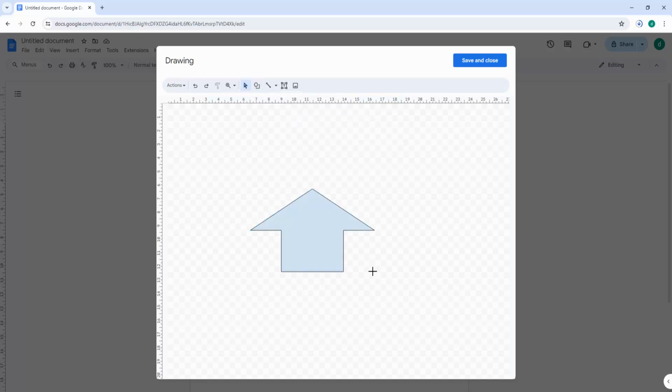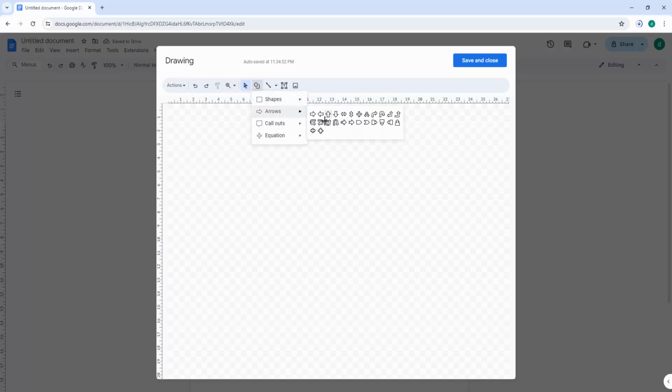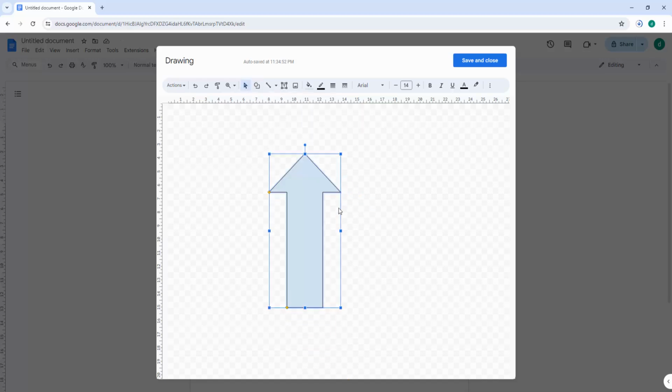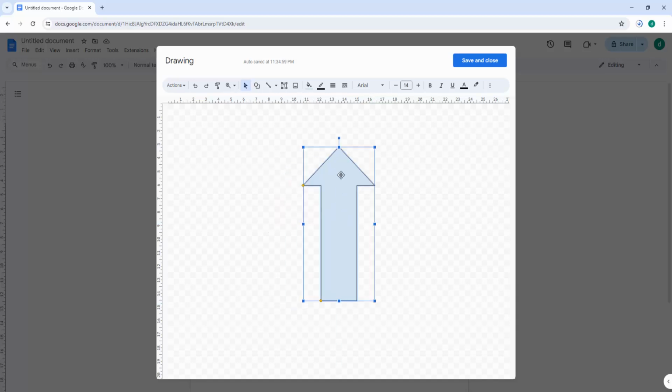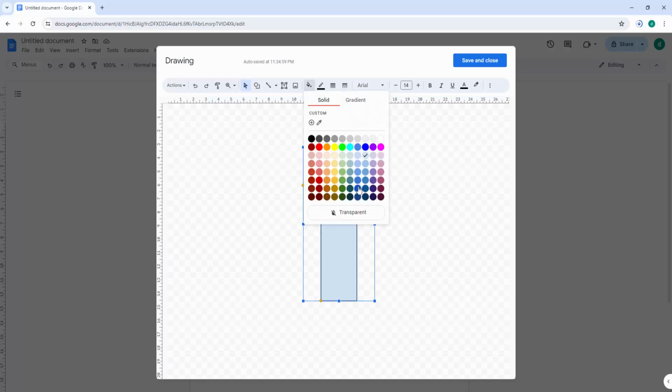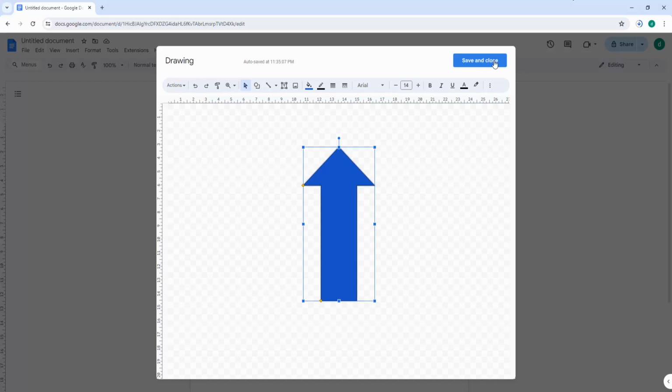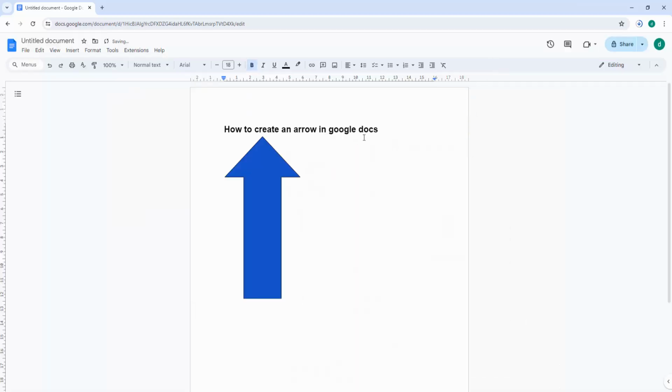Now just draw this arrow, pressing Shift on your keyboard. Now I change this up arrow's shape color. Go to Fill color. Now choose any color. Now I choose blue color, dark blue. Then press Save and Close.